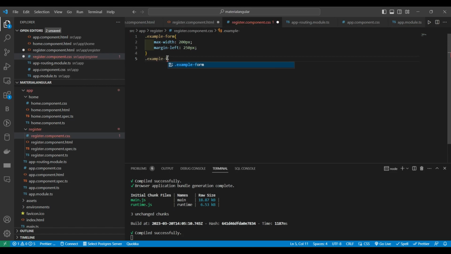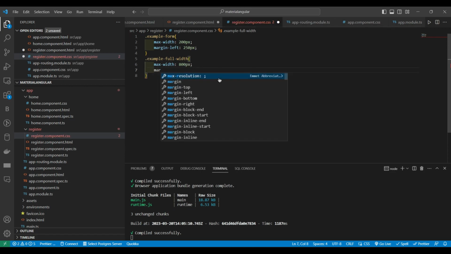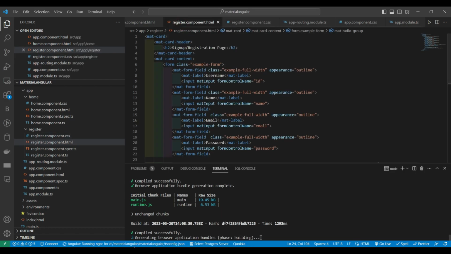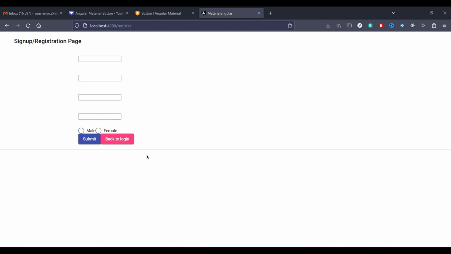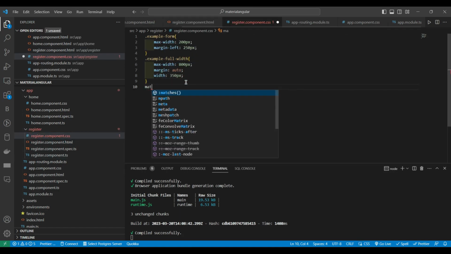Example full width. So here we will give max width as 800, followed by margin auto, and width to be 350. Now almost you are able to get it right, and we will give mat card. So mat card we can give, and for the div tag also we can give.